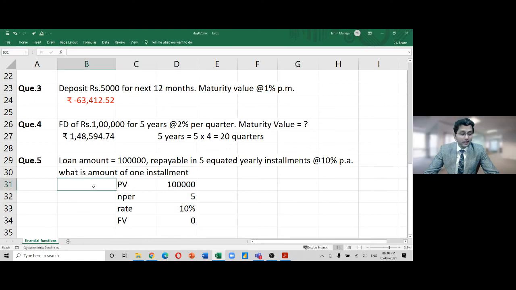So how to calculate that installment? There is a formula in Excel, PMT, bracket open. First of all, input the rate, 10%, number of periods 5, present value 1 lakh. Equal to PMT, bracket open, 10%, number of periods 5, PV 1 lakh, FV 0, because I won't receive anything at the end of the 5th year.